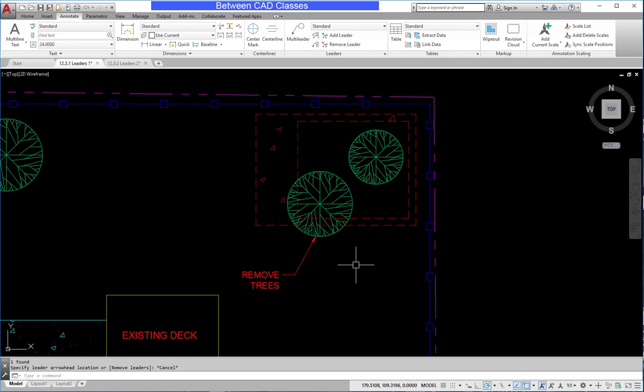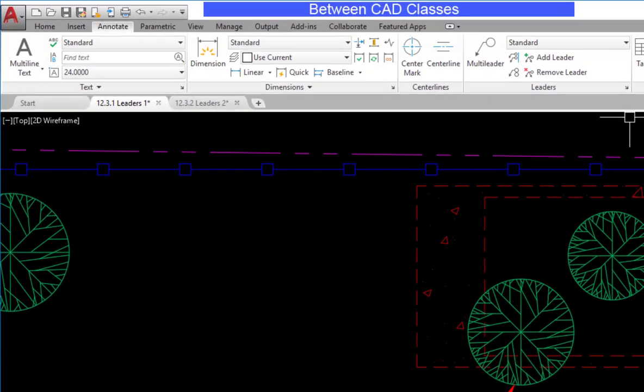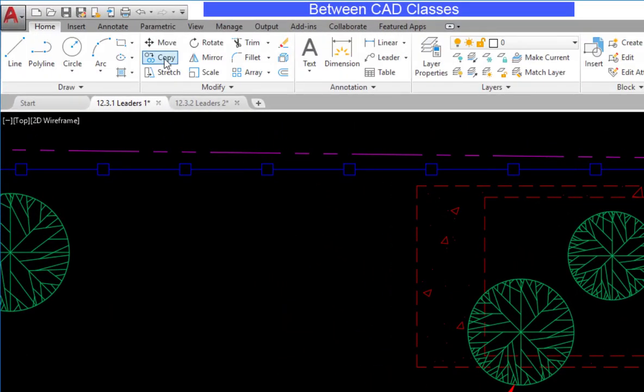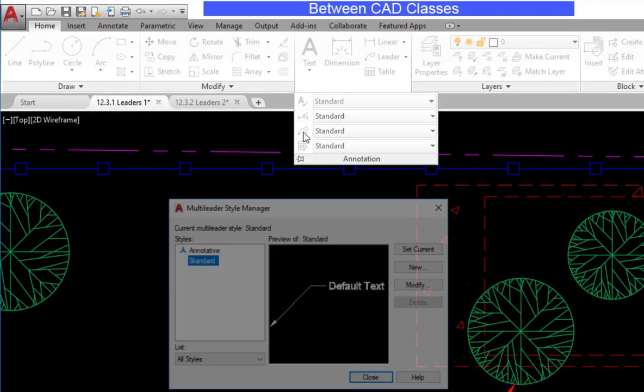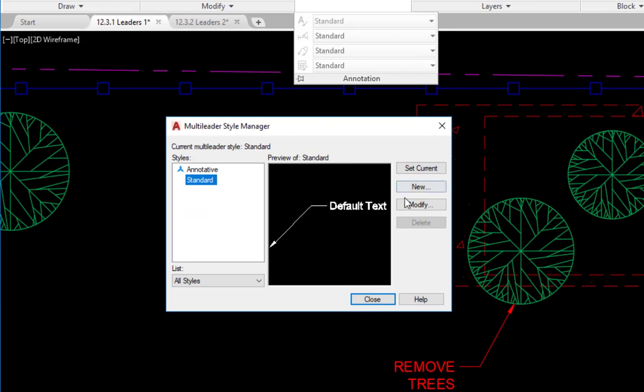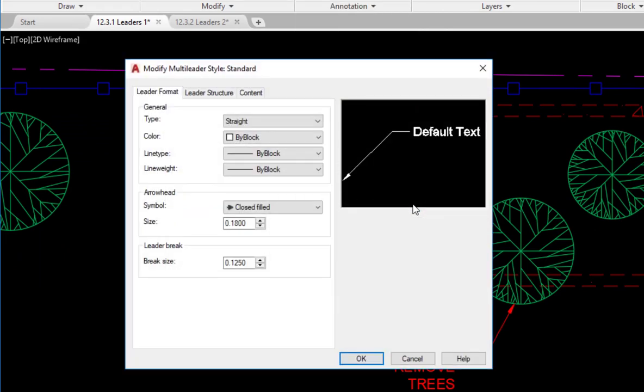To adjust the leader style, I can either click the down arrow in the leader panel here, or I can go back to the Home tab, the annotation dropdown, and choose the multi-leader style here. I'm going to go ahead and modify the current style. And as you can see, there are three tabs in this dialog box. The first tab controls things like the color or the line type, as well as what the arrowhead looks like.